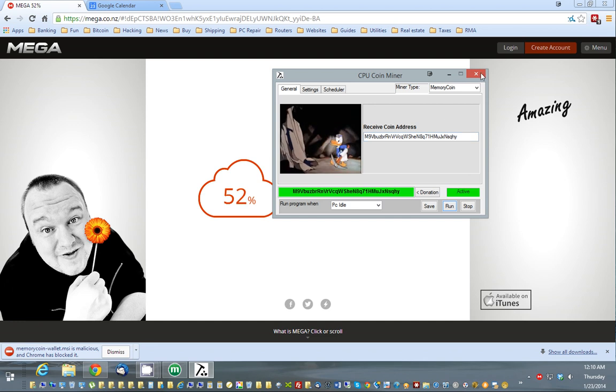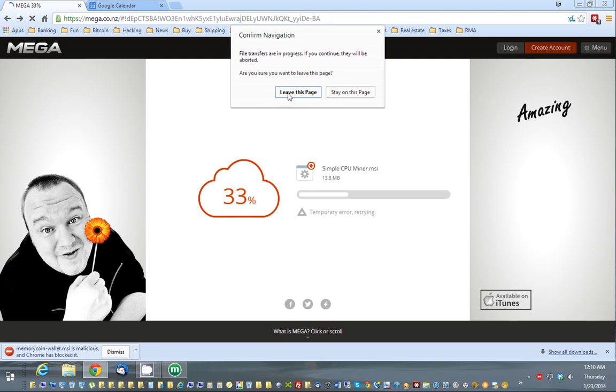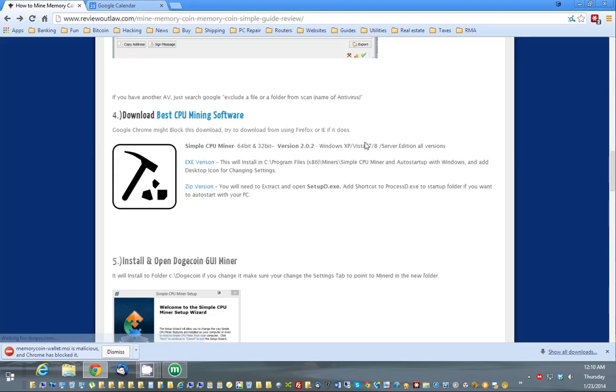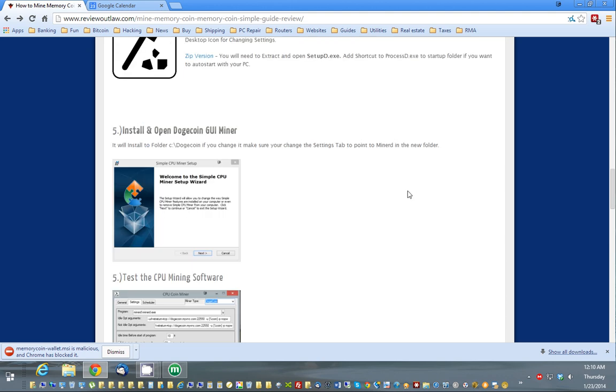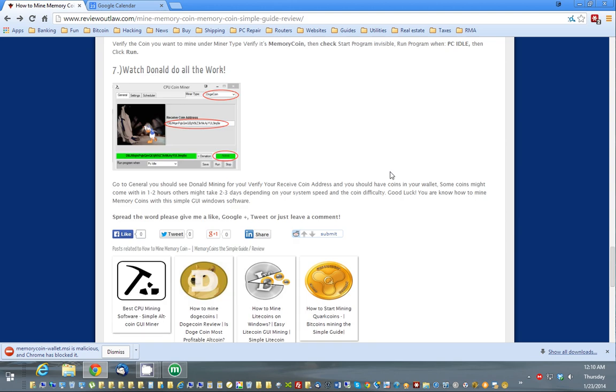Now you can actually close this program out. It's going to run in the background, and I've selected to only run when idle. So when I'm moving my mouse, it's not going to run, and when I stop for about 10 seconds, it's going to start the mining program up. That's about it.